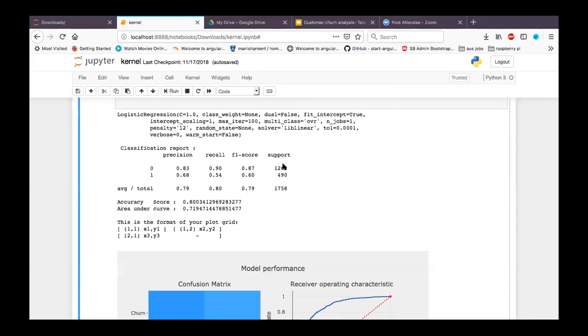How much is it? 0.8. So we are doing really well. Out of 10 times, 8 times you will give me a correct answer. And your F scores are also good. You are not doing well only on customers who have churned, you are also doing well on customers who are going to stay with you. You are doing well on both those categories. So you can see those scores there. F1 score 0.81, 0.60. Right? So you can see the confusion matrix.